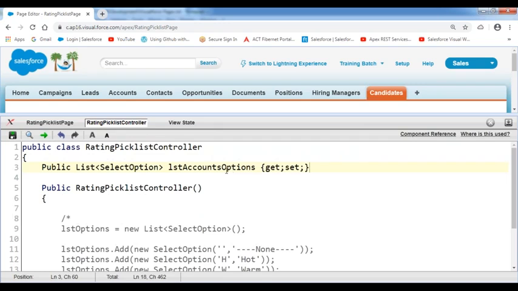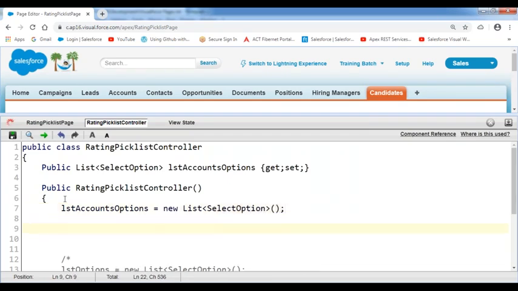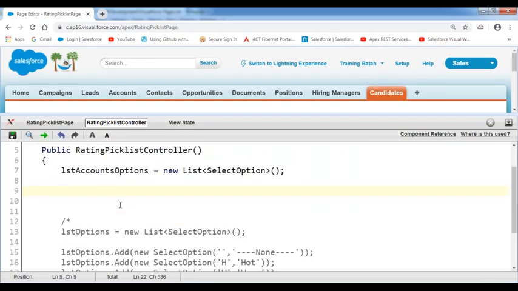Now here are the account record names I would like to add inside my list collection, which is of type select option. Now tell me the code. LST accounts option equals to new list of select option. Next one, we need to collect the account records first. How can we collect the account records? List of account.